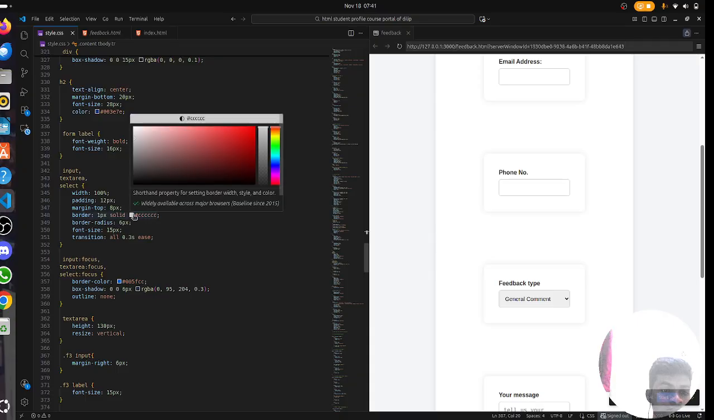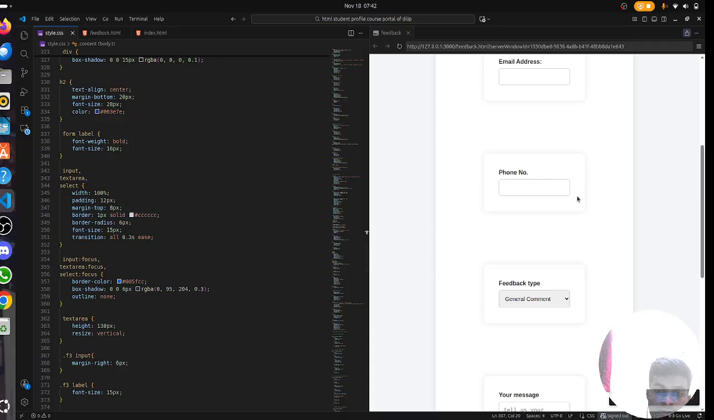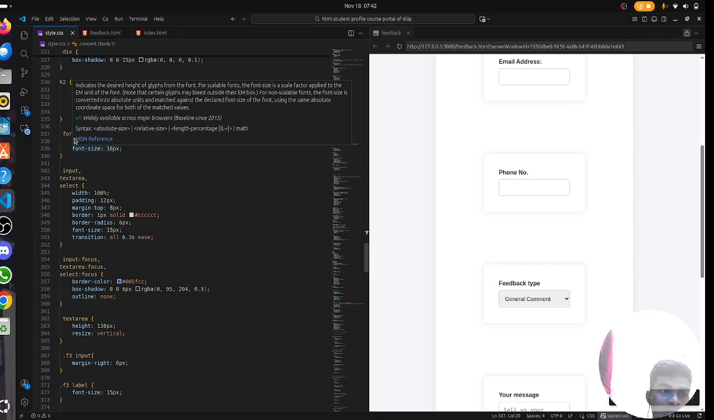Here you can see this color I chose. I'm giving a font size 15 pixel. Here you can see I'm using a comma, which means for input, text area and select, I'm using these properties. Here you can see I did not use any comma, which means inside the form there is a label. I'm giving those properties to the label of the form.